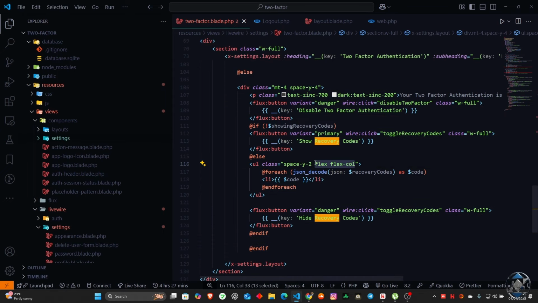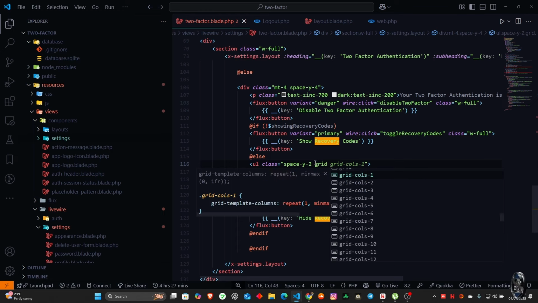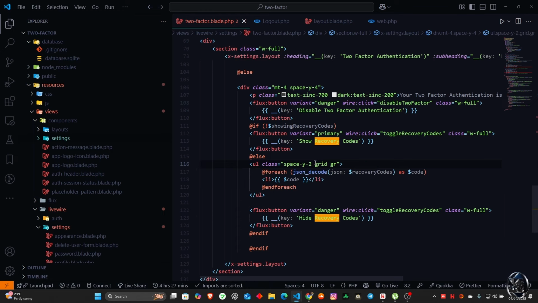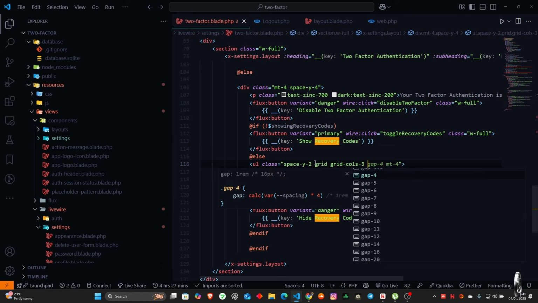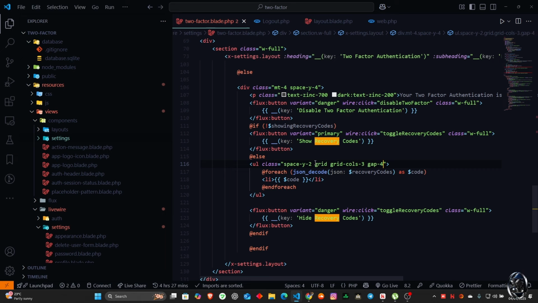So what I'll do, instead of even doing flex, I'll just do grid, and then I'll do grid column 3. So I'll do grid cols 3, and then I'll do a gap 4, and that's okay.